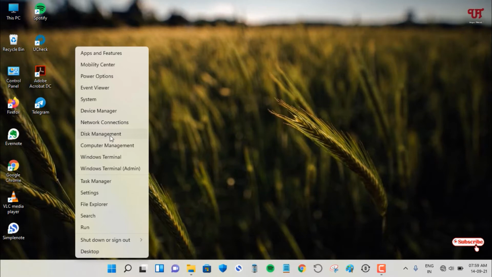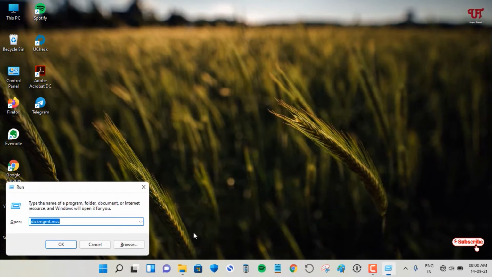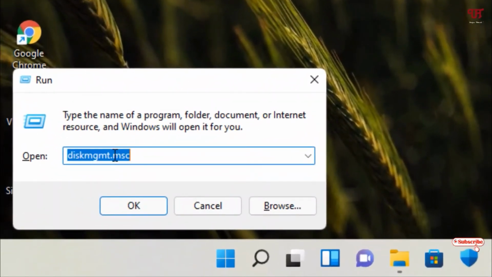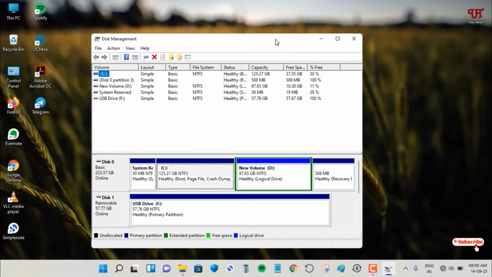If you are using Windows 7 or a lower version, just press Win plus R on your keyboard to open the Run program, and in Run you can type the command diskmgmt.msc, which will open Disk Management. I'll just click on OK to open Disk Management. So you can see here Disk Management.